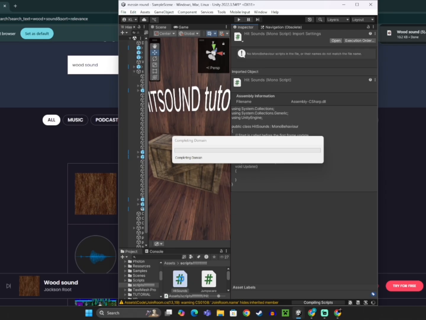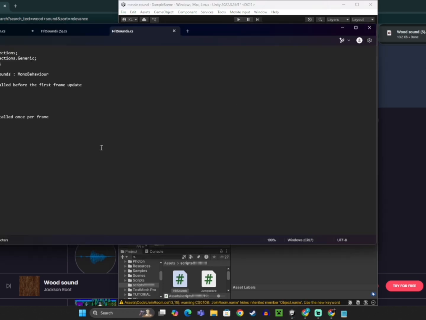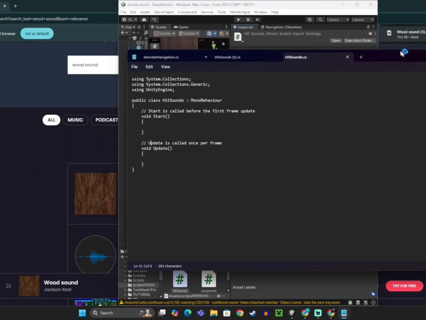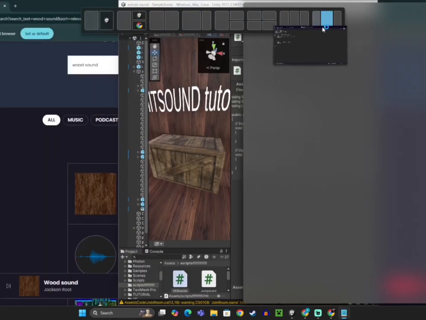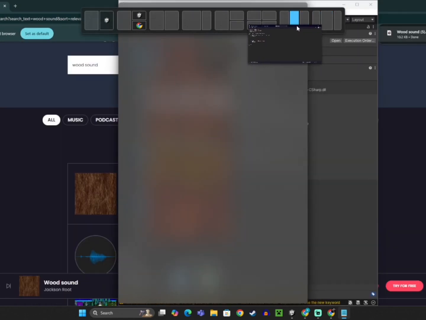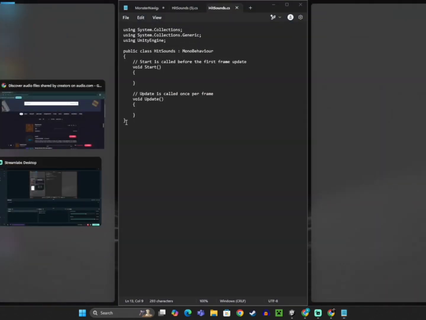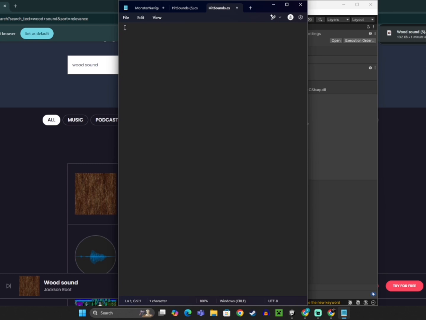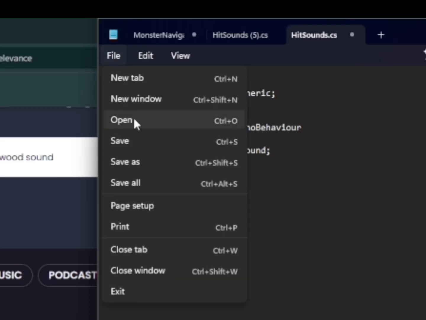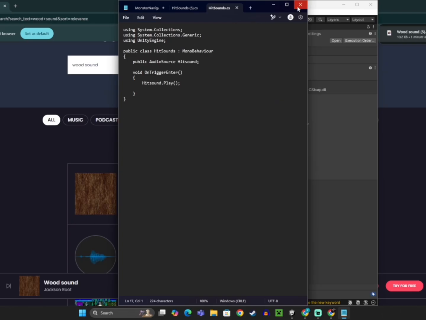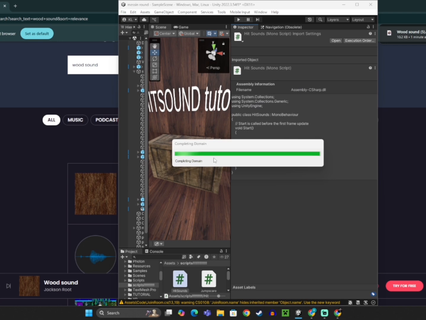Oh, it's loading. Open. And then it'll have this stuff here. Just delete that, and then paste in the code that you copied from earlier. File, save, and then X out of it.